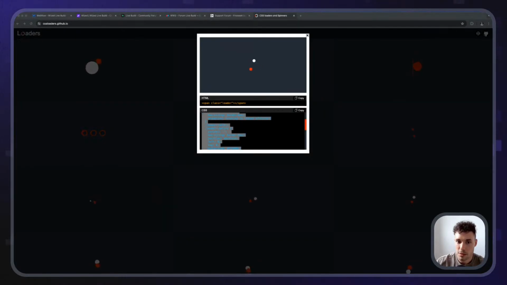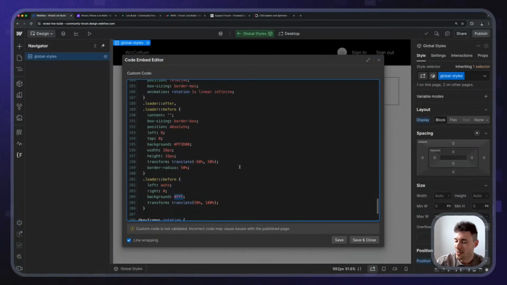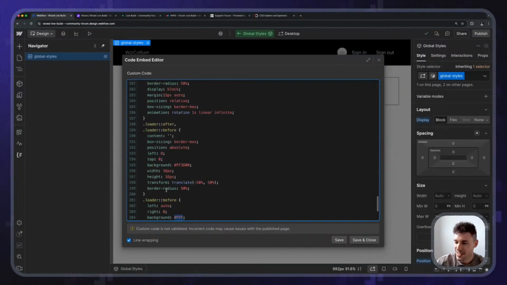Old school loading spinner. Kidding. Well, in the 90s, you probably mean a very old GIF. I don't know how to pronounce it, with a cool football. I miss the old websites. I do.